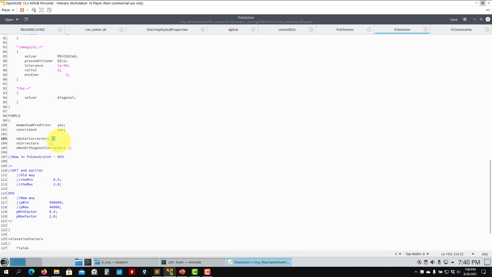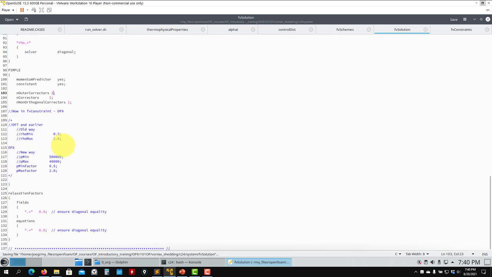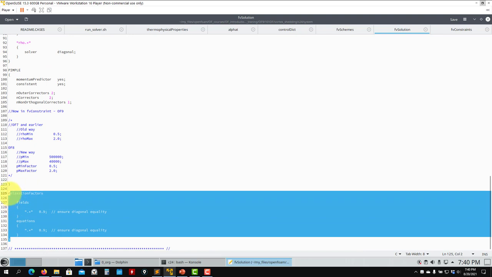So here I know 2 is more than enough, but it might happen that in some cases you might go to 5 or 10. More than 10 is not practical. It's better to reduce your time step or work somewhere else. Okay, but in this case 2 is enough. And then you read the rest, and then you have the relaxation factor, standard for an unsteady solver.